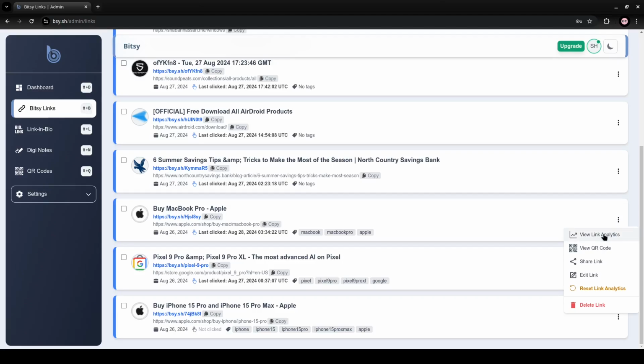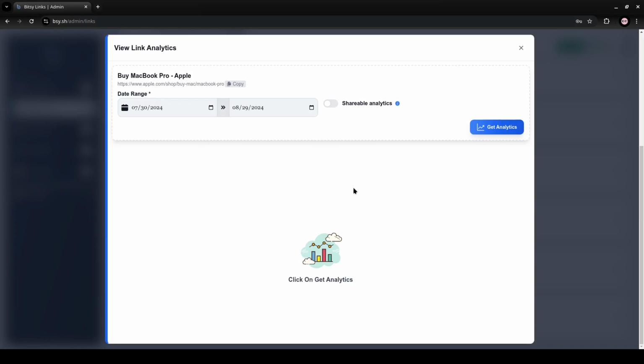Navigate to the analytics section of your Bitsy link. Here's what you'll find. Select the date range of the analytics you want, then click on the Get Analytics button. First, let's look at the analytics options.